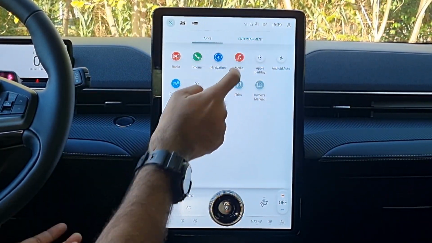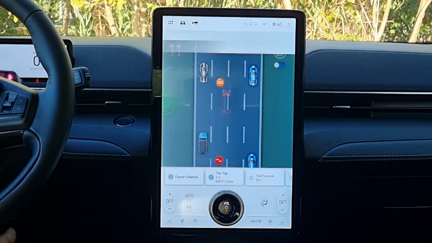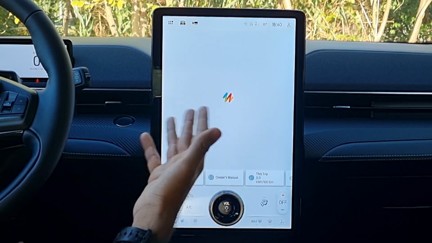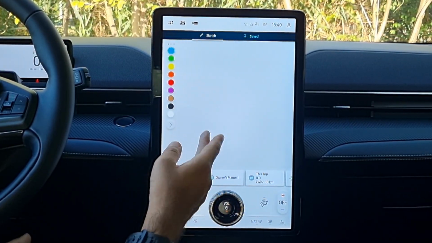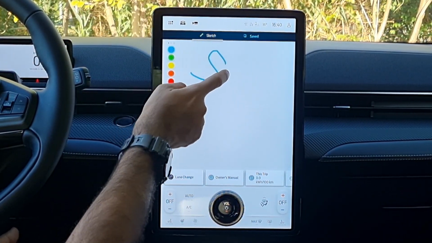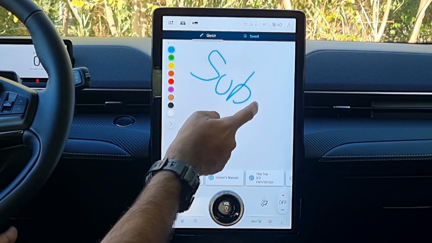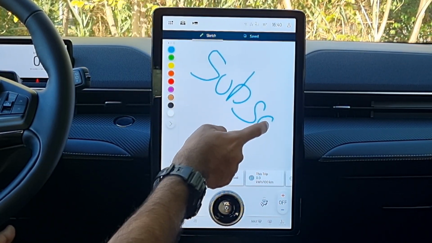And not just that, there is also the sketch option, so you can let your artsy side come out while the car is charging. So you can draw, you can write on this as I am writing right now.